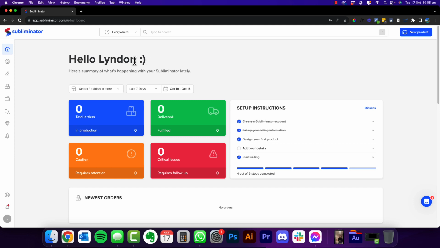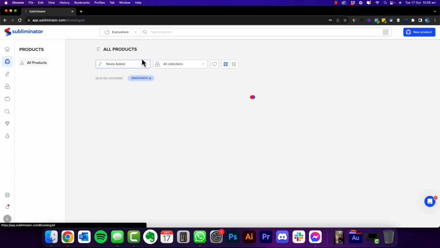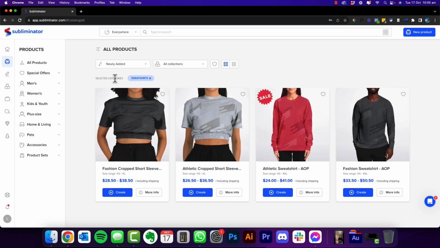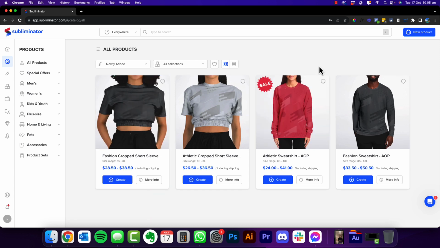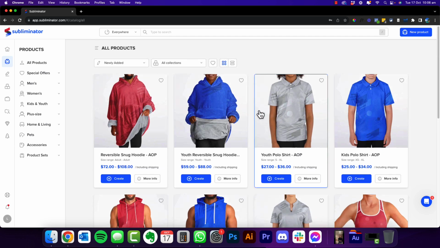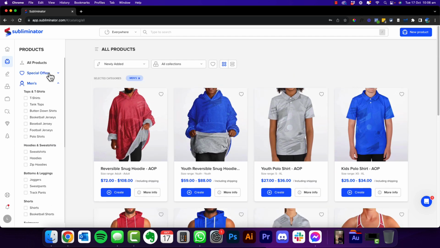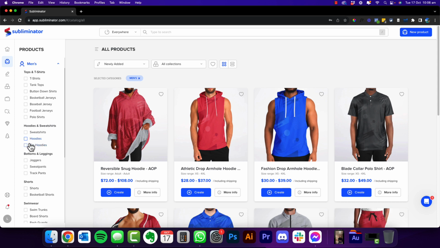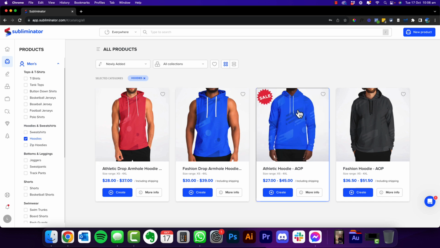Alright, so starting with the Subliminator dashboard, obviously you're logged in here. Over on the left hand side you've got all your menu, so you need to go into the product catalog. This is filtered by sweatshirts, probably the last search I did, so you can turn that off and you can either browse through all of the products or you can select them over here. So we are just going to go for a hoodie. Okay, so I've selected hoodies there, and this one here looks great.